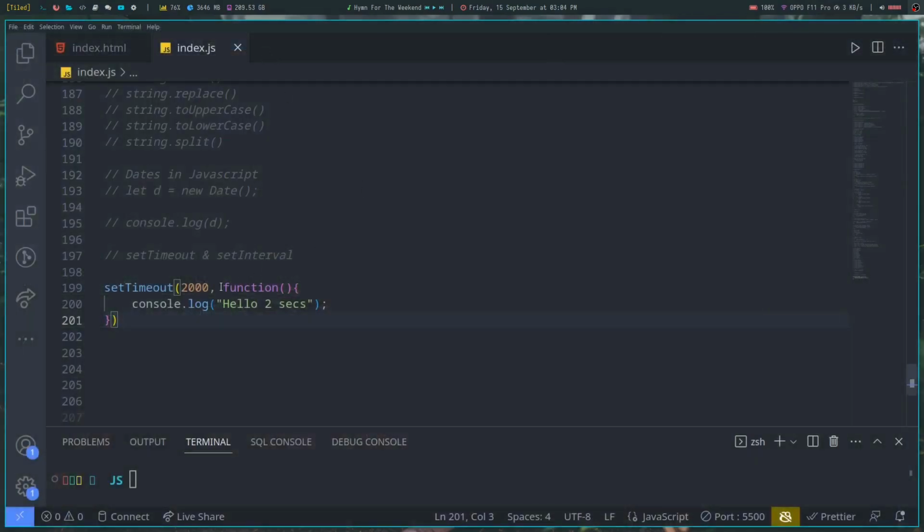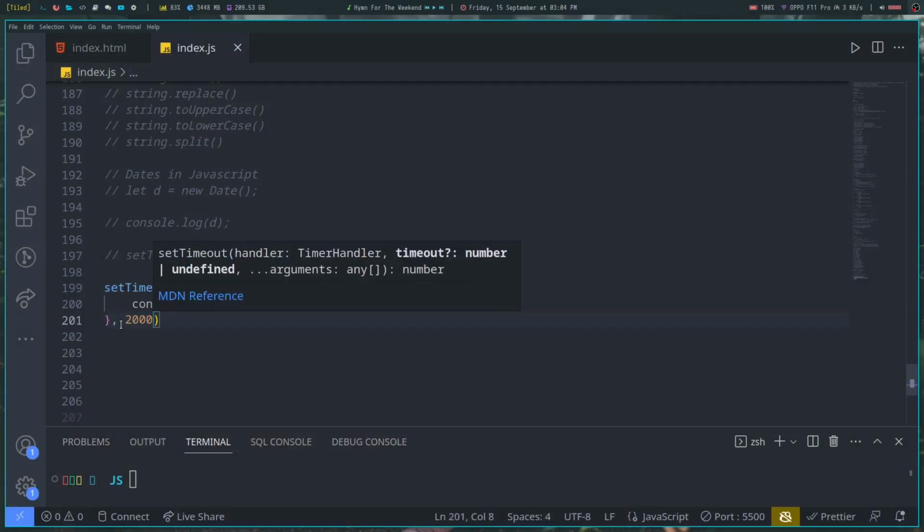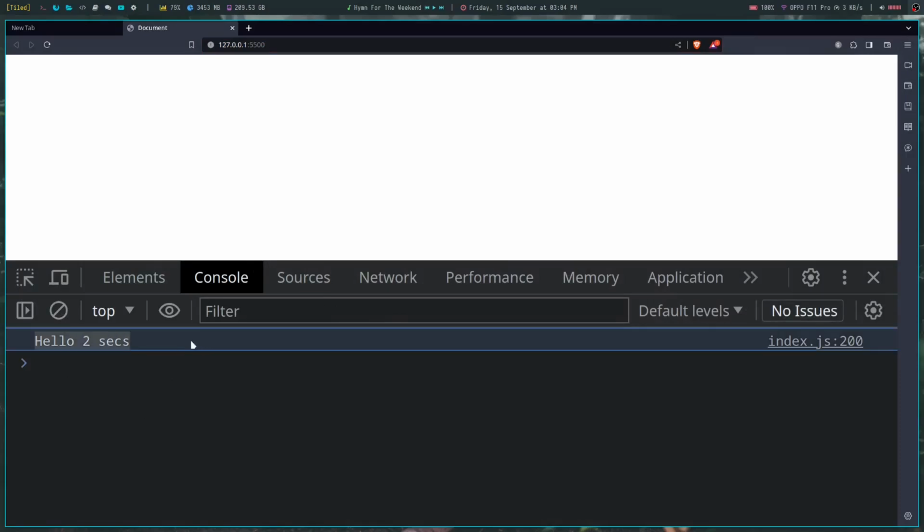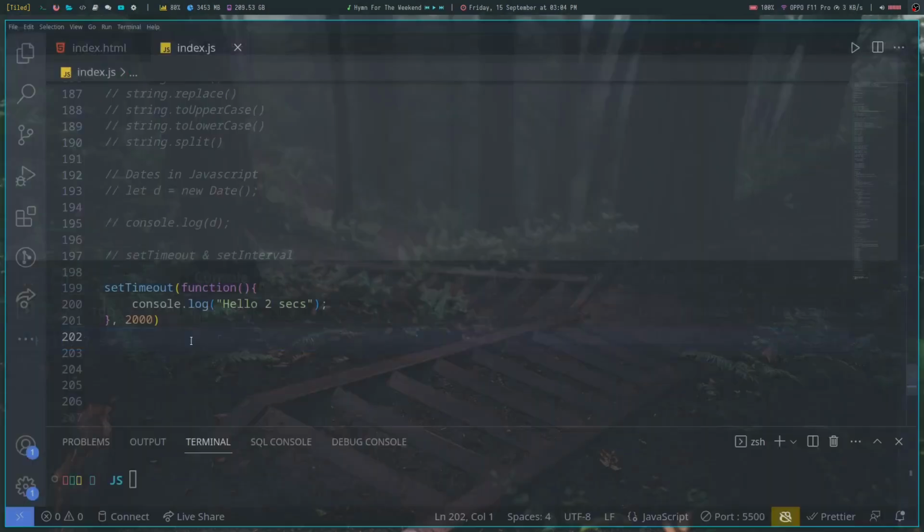Okay, it's pretty much the opposite way around. First we define the function, then we define the time. Yeah. So whenever we load the website, if we reload it, 2 seconds later the code is getting executed and the code is printing hello 2 seconds.